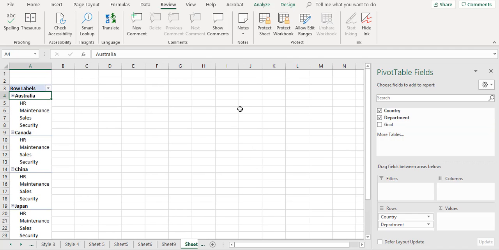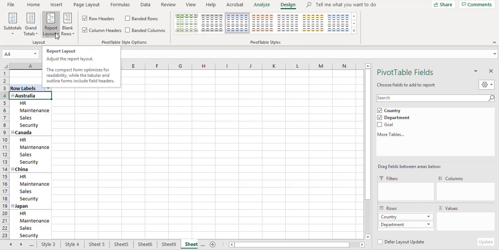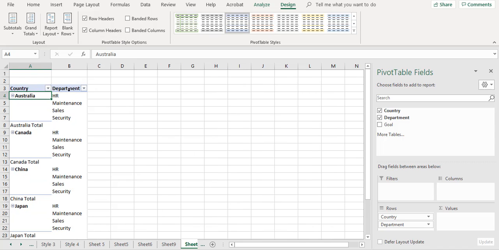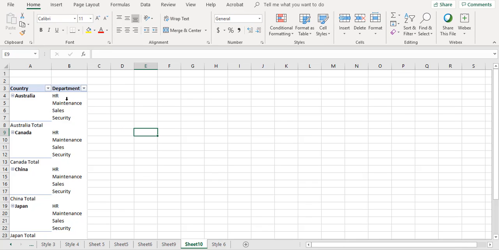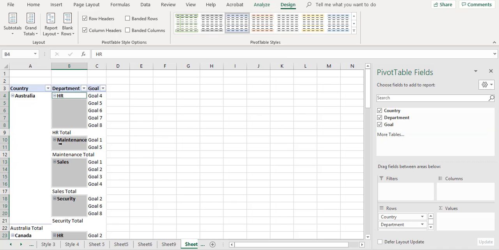Next I want department, but see how it makes department a subcategory? I don't want that. So I'm going to come up to Design, and then I'm going to click on Report Layouts, and I'm going to say Show in Tabular Form, and that way it creates a separate line item. Then I want goal, and it sets goal into this breakdown.